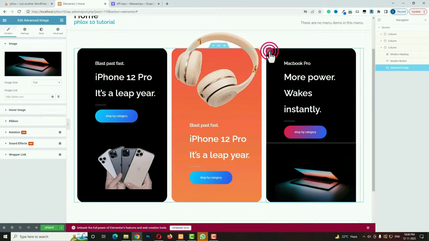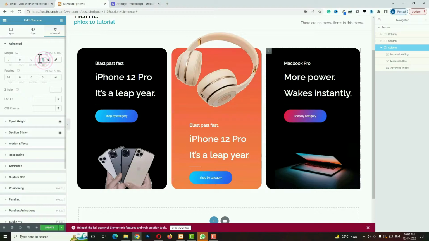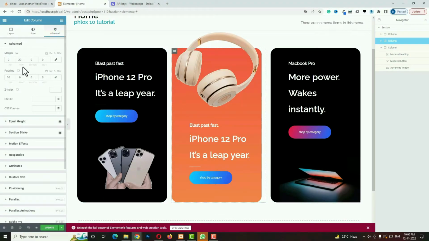Now let me click in this edit option, come back to the advanced option. The right margin I am making it 0, and left I am taking 20. Let me click in this one also. Here also come back to the advanced option. Here left and right both side I am taking 20 pixel.